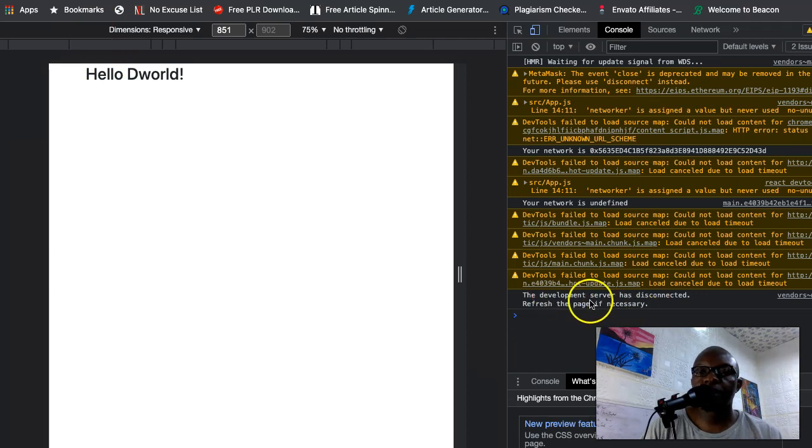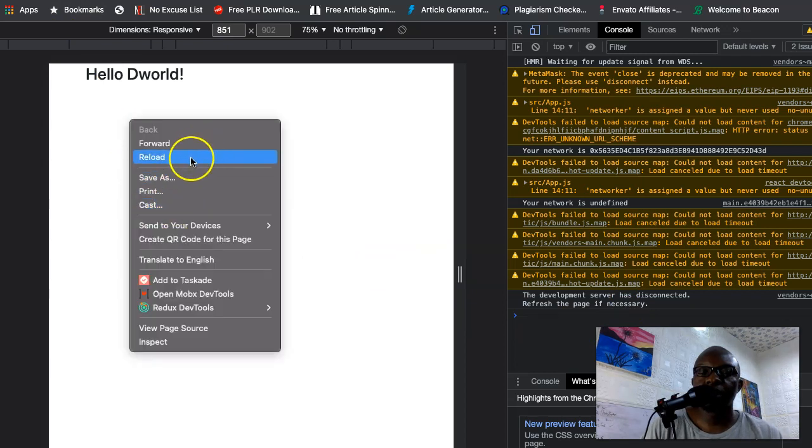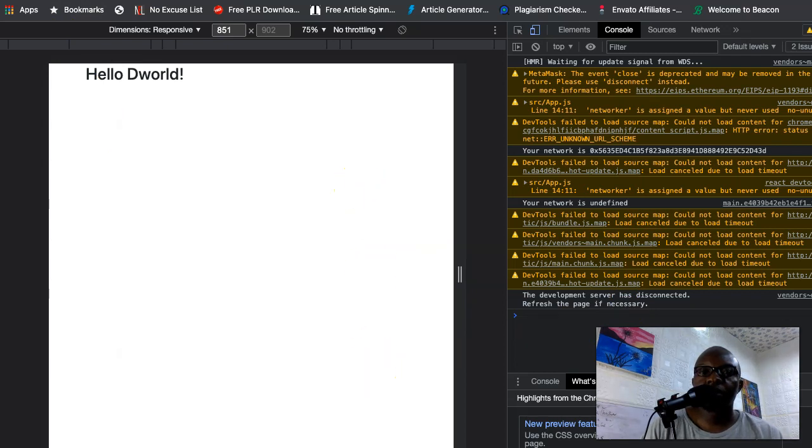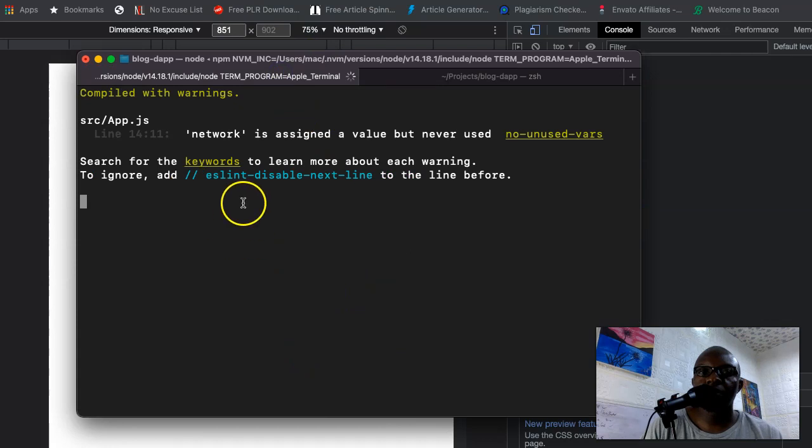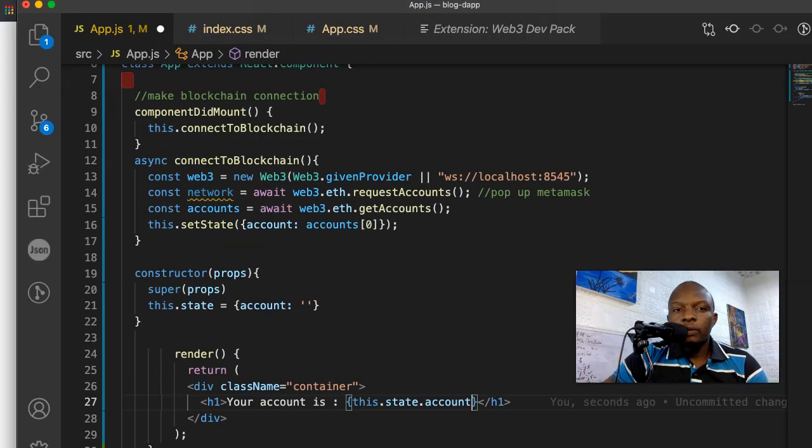Once you see this, the development server has disconnected. Refresh this page if necessary. Once you see that, it means you have to click on refresh or just right click and reload like this, because it means your command line has paused. In our own case here, it's reloading, so wait a few seconds. Let's do just one more thing.